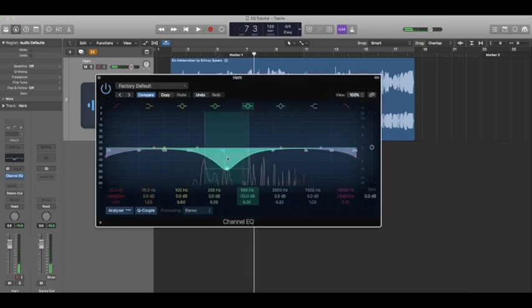So that to me sounds like I have a mute in my bell, because I'm cutting out all those warm midtones.